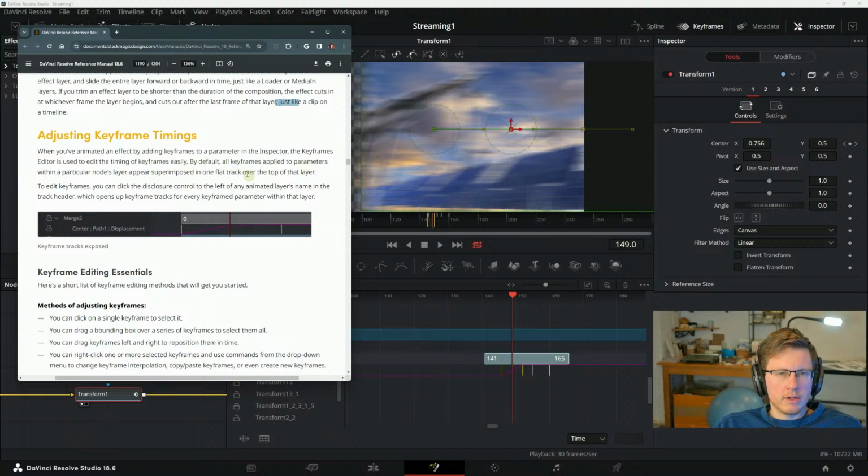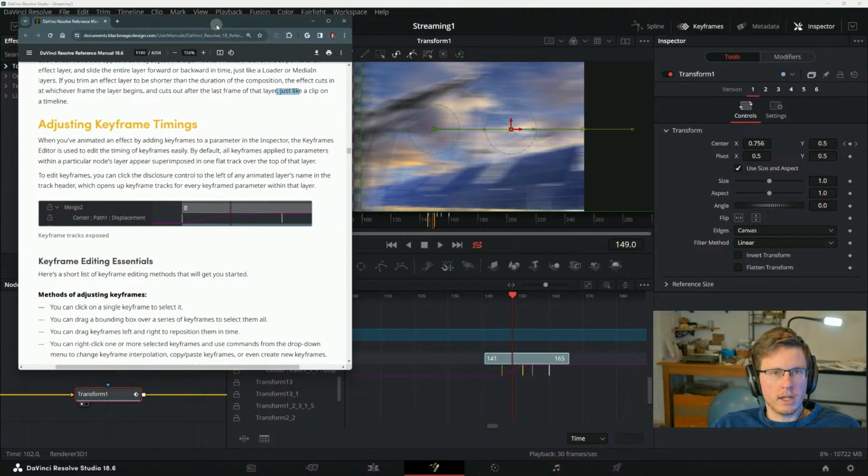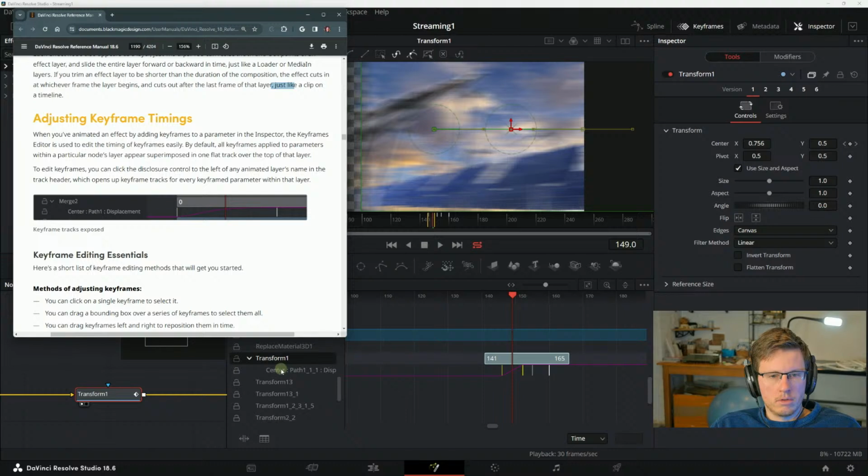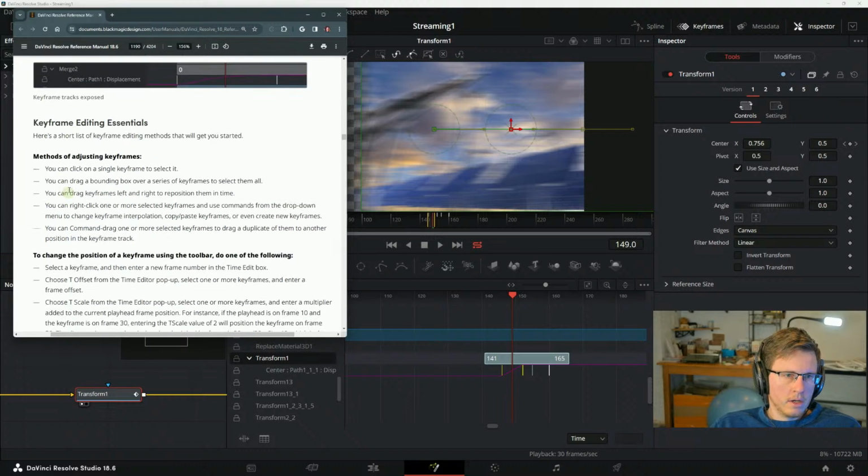By default, all keyframes applied to parameters within a particular node's layer appear superimposed in one flat track over the top of that layer. To edit keyframes, you can click the disclosure control to the left of any animated layer's name in the trackhead, which opens up keyframe tracks for every keyframed parameter within that layer. That's what I did.